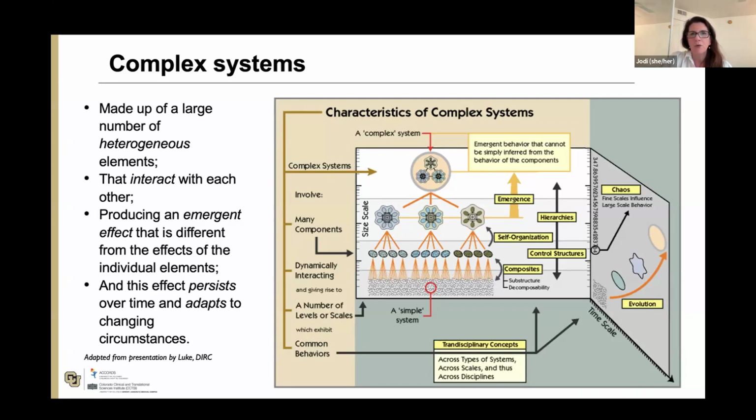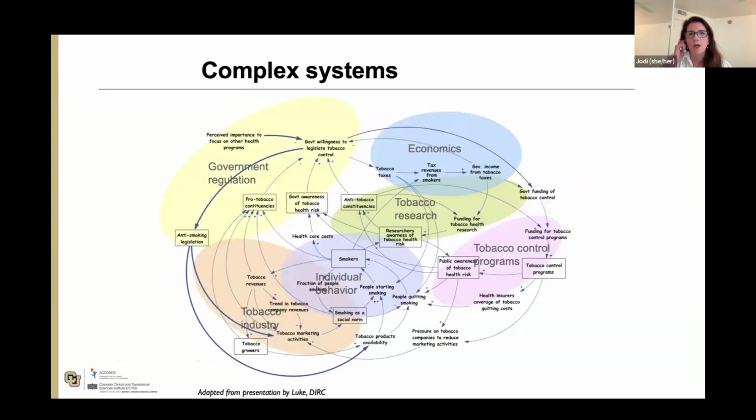So you say, how in the world would I study this? It's just kind of a mess, right? Here's a diagram of, I think, tobacco regulation. You can see there are different things going on. There's government regulation, tobacco research, individual behaviors, tobacco control programs, the tobacco industry, and economics. So there are all these different things going on.